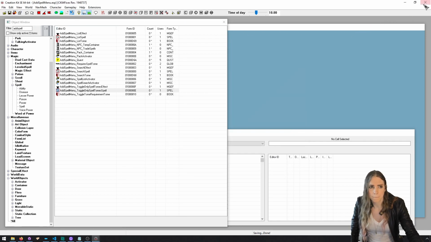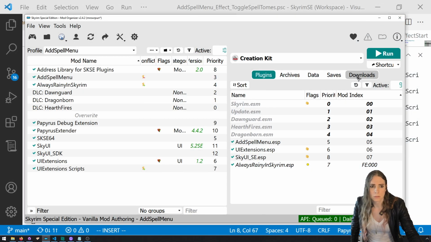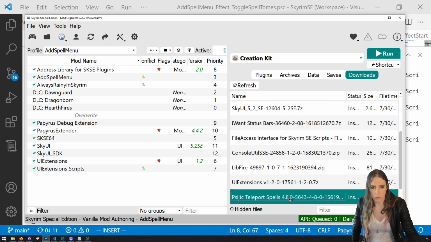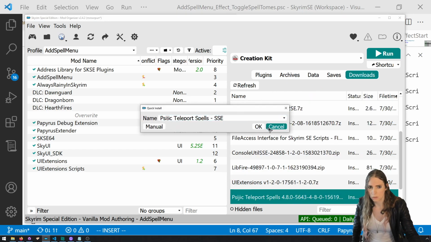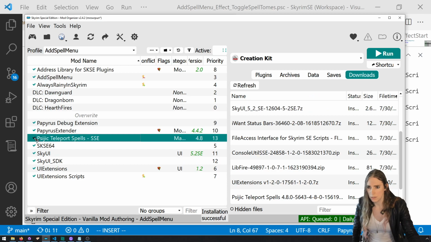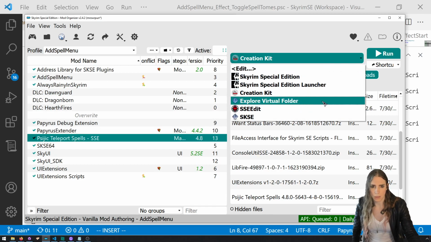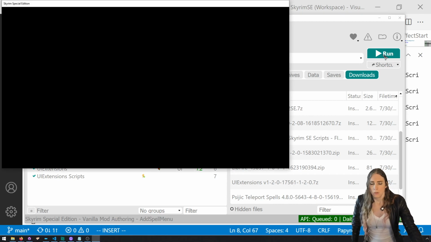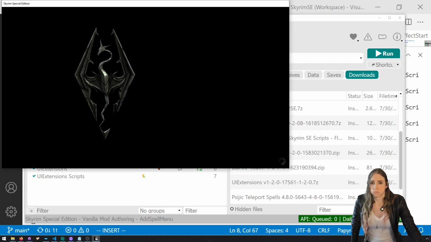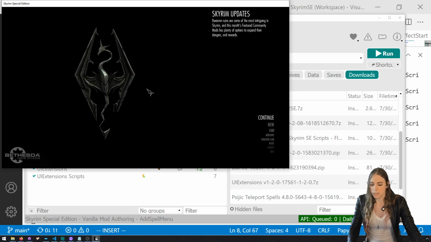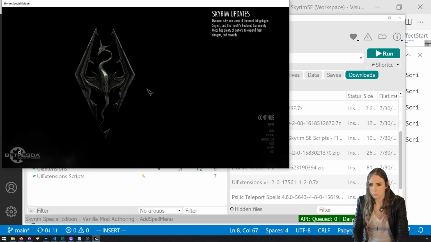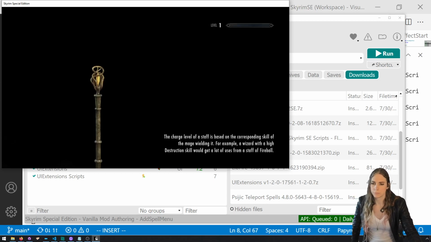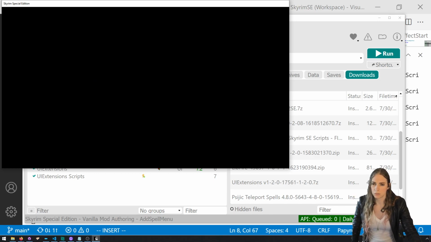Save. Downloads. Teleport spells. Install. Enable. Run the game. We'll just use list first. And then we'll search. Search takes a while.